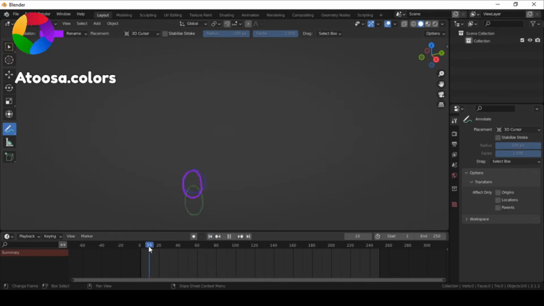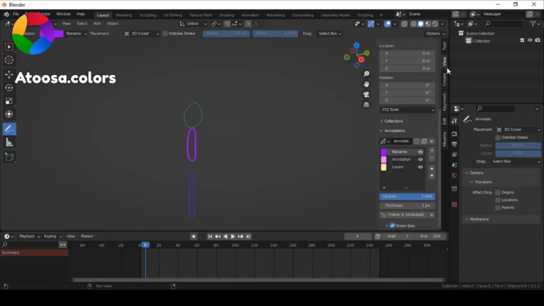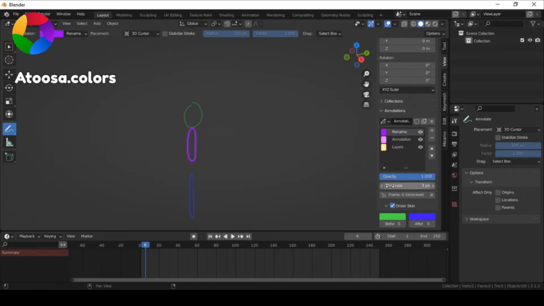First, to turn on onion skinning for annotations, open the sidebar panel, click on View, and here, choose the annotation layer which you want to turn on onion skinning for. And then click on this checkbox. By clicking on this triangle, get access to these settings for it.